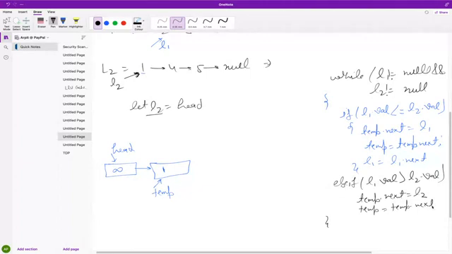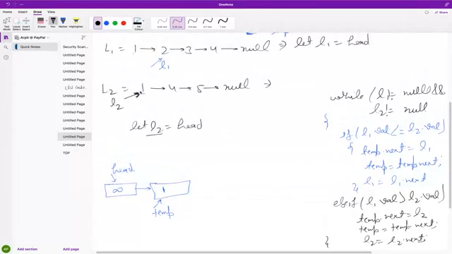But this time we need to increase our L2. So L2 is equal to L2.next. Correct? So with these lines, we will continuously compare the values, and whichever is smaller, we will add it here.